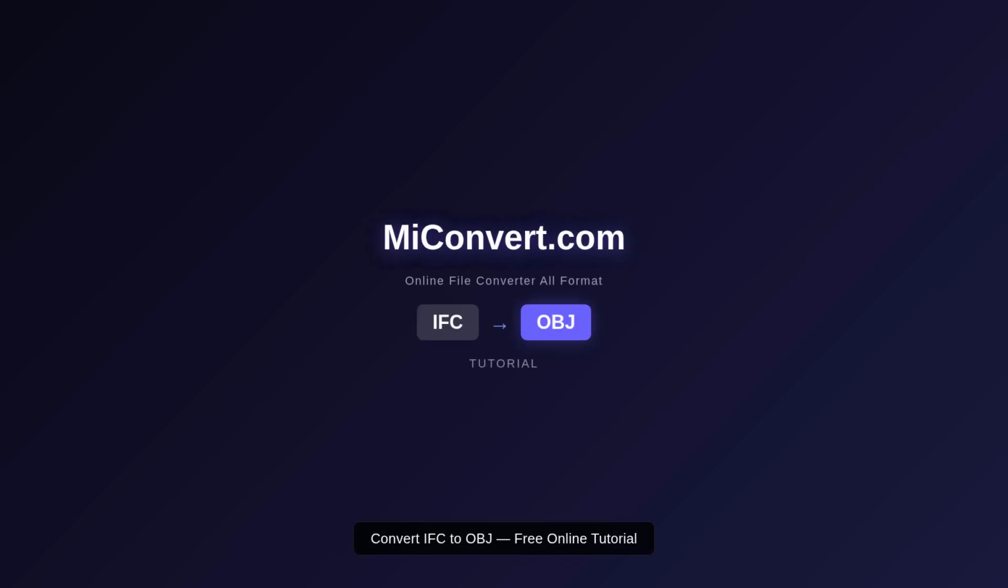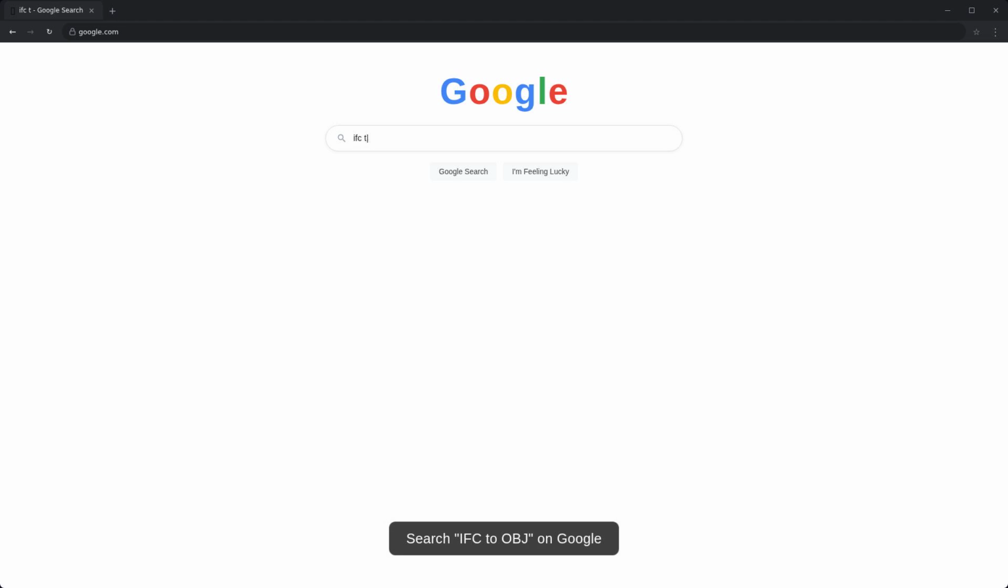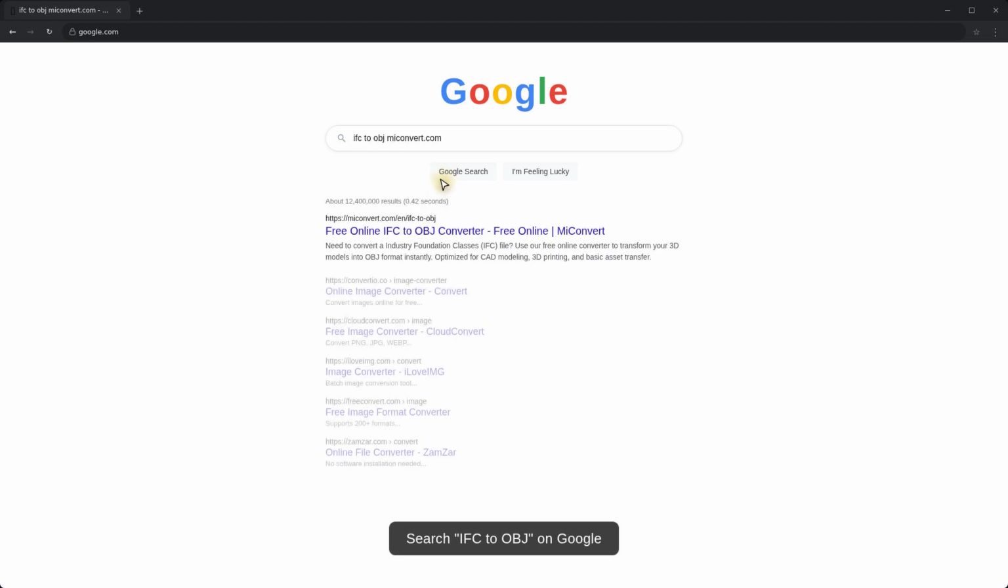Welcome to MiConvert. In this tutorial, I'll show you how to convert IFC files to OBJ format, completely free and online. Open your browser and search for IFC to OBJ MiConvert.com. Click on the first result to go directly to the converter.